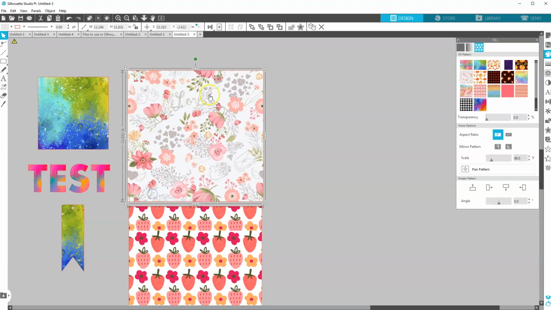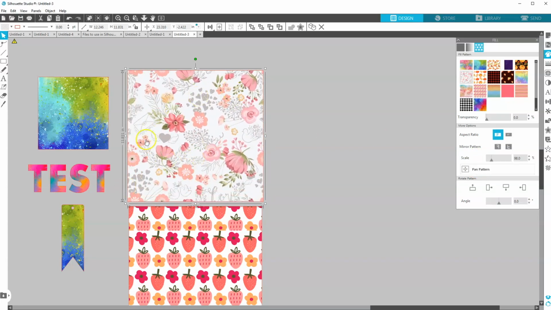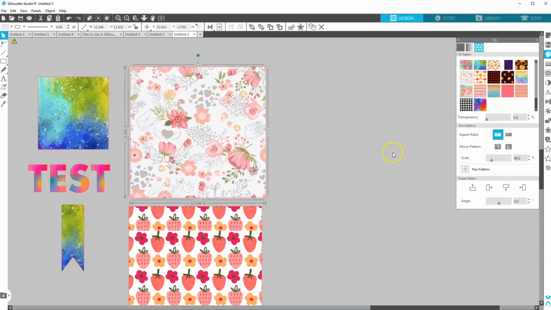And because this is a seamless pattern, I can keep moving it any direction as far as I want, and it will just keep repeating, but it'll be a nice seamless pattern.